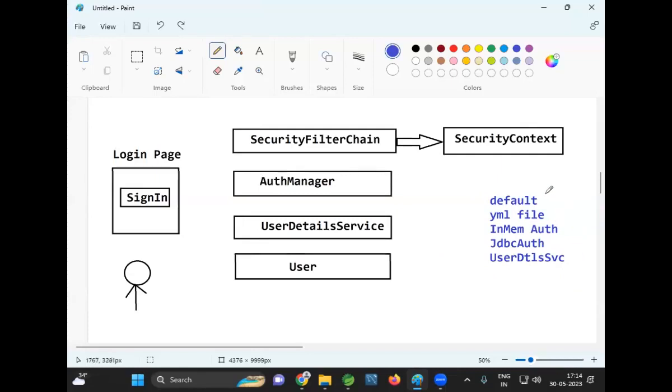Initially, we have seen default credentials. When we don't configure anything, Spring Security provides some default credentials: the password will be printed on the console, and the username will be available as user. If you don't like that, then you can configure in the properties file or YML file. That is called overriding the default credential. That is also not recommended, to fix the values.